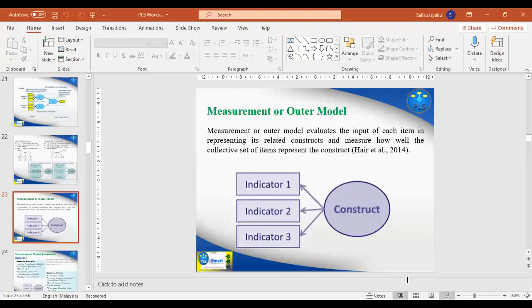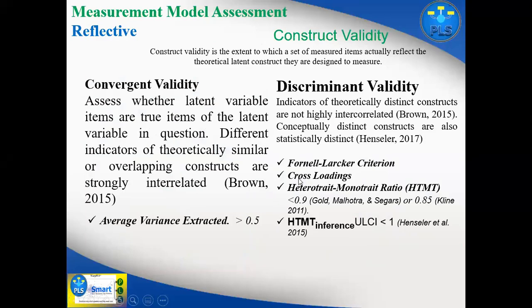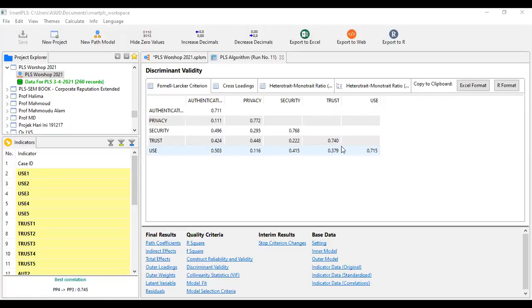Okay, so I am coming back to here. We finished this one. So I told you that you go for discriminant validity. You look at the Fornell-Larcker criterion, loadings and cross loadings, the heterotrait-monotrait ratio, and HTMT inferences. In this case, we go back and see. I show you this one. This is discriminant validity.